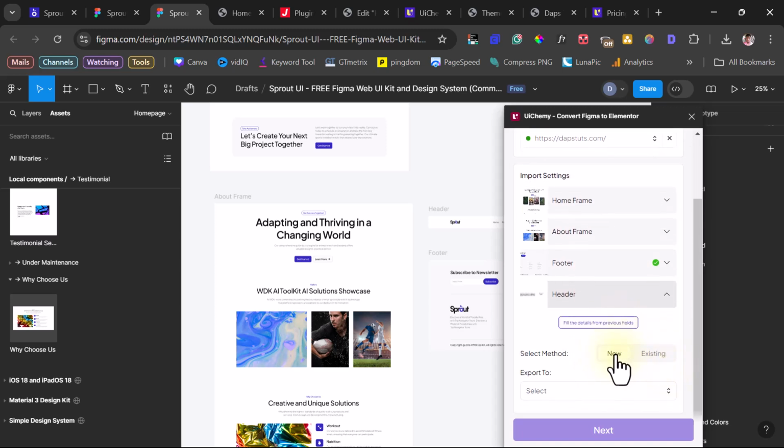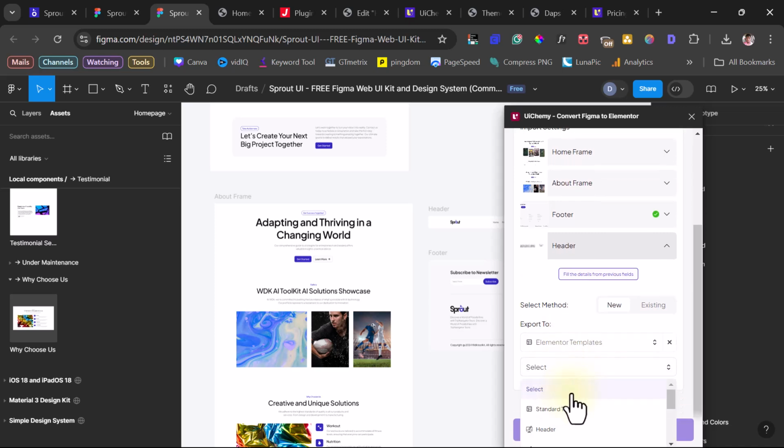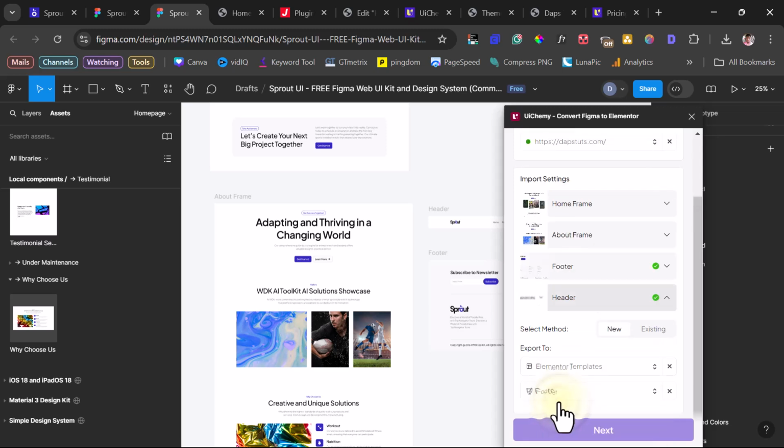Let's select this to new, and then let's select this to Elementor template, and then let's select footer template. So you can see you can work with a lot of templates here, your 404, your search page, your archive page, and this is quite fantastic. So that's the beauty of using Elementor Pro. And then let's go to footer.